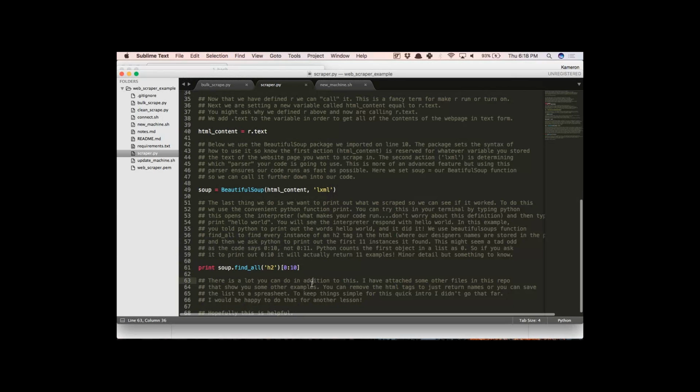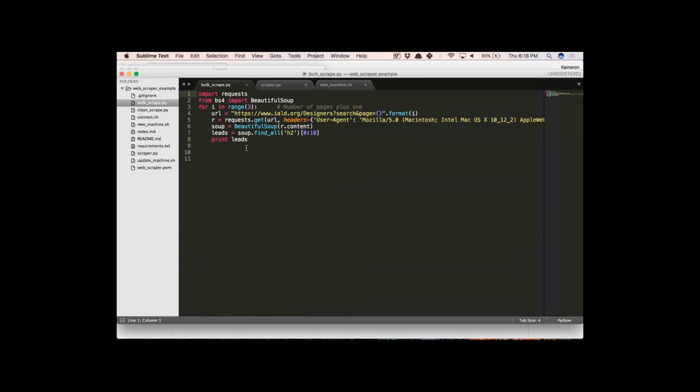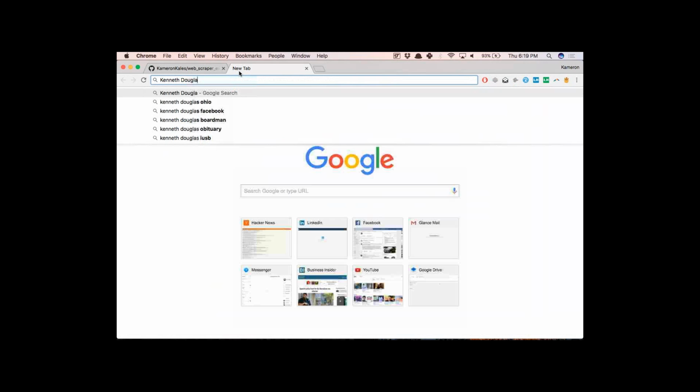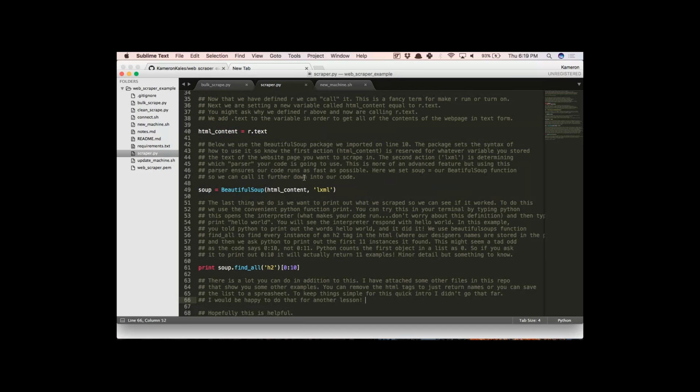I didn't clean it up at all in this example, so I put some more information down here that says there's a lot you can do in addition to this. I've attached some other files, like, for example, bulk scrape. This is an example of how you could get all 89 pages. So you just fill that number in and then run this code, and it will go through that link we have and open up all the different pages and grab all of it for you. Really not good to practice doing that. You'll get tagged as scraping pretty quick.